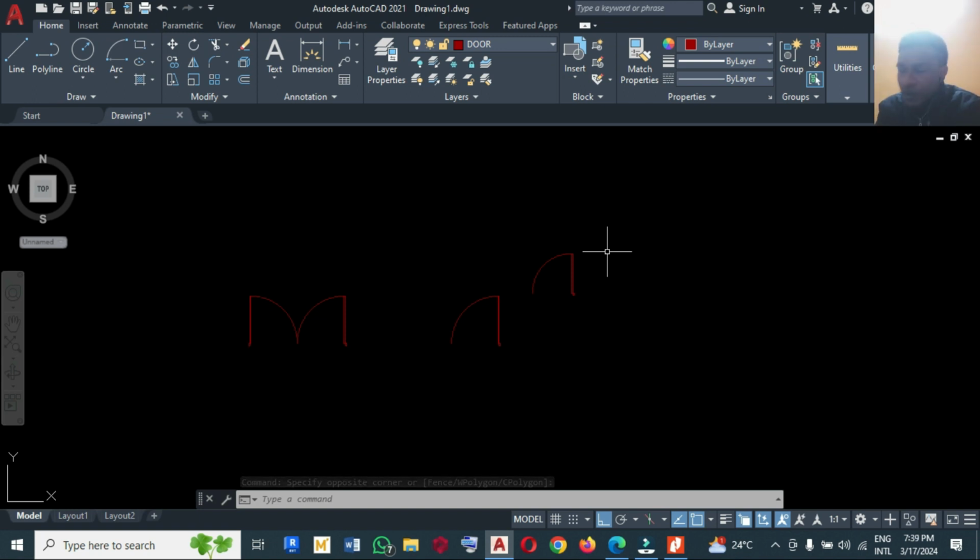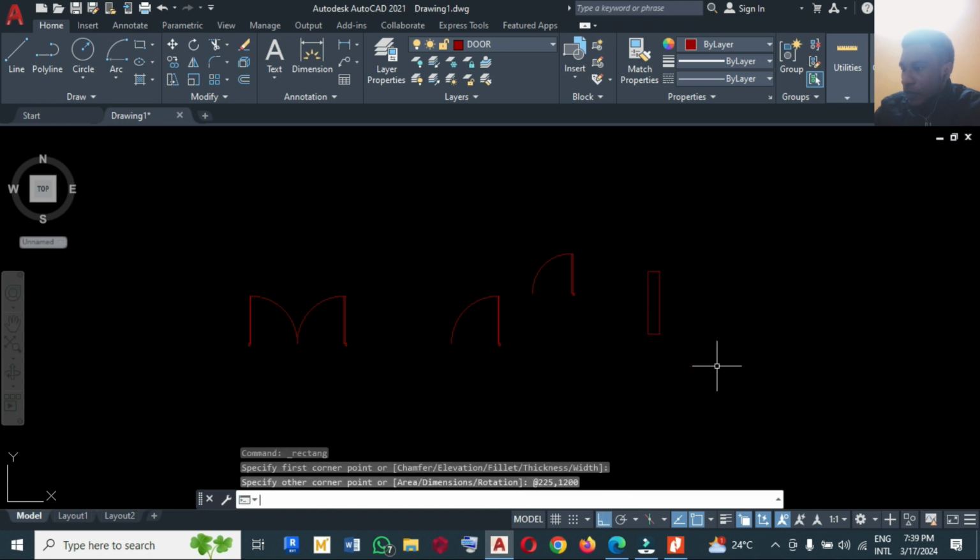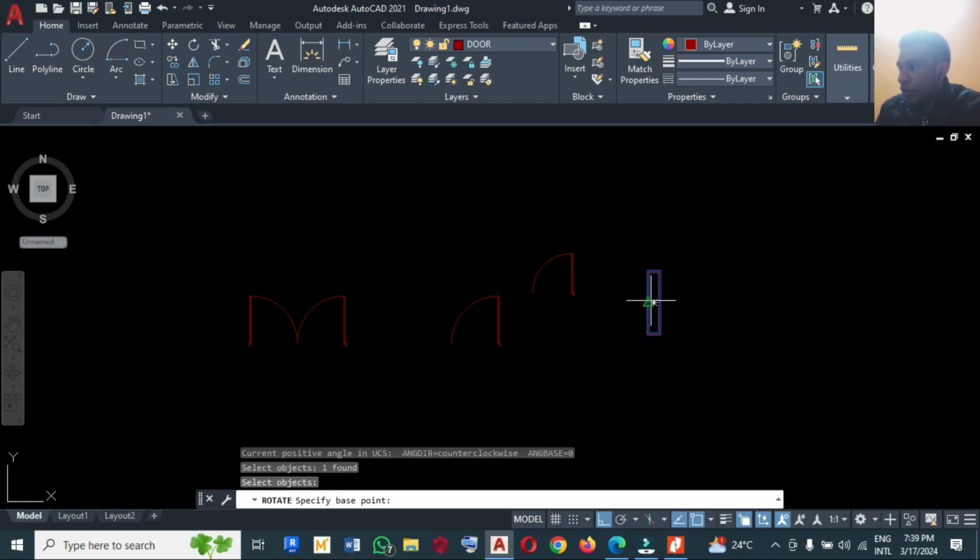Okay, so I'm going to do the same thing to windows. I'm going to have also three types of windows. So I can select the rectangle. I type at 225, my first length of width of window will be 1200. Let me use that. Okay, I can rotate this. It has turned to be in the other way. I can rotate this to have it like this. Then I'll move it away from there.